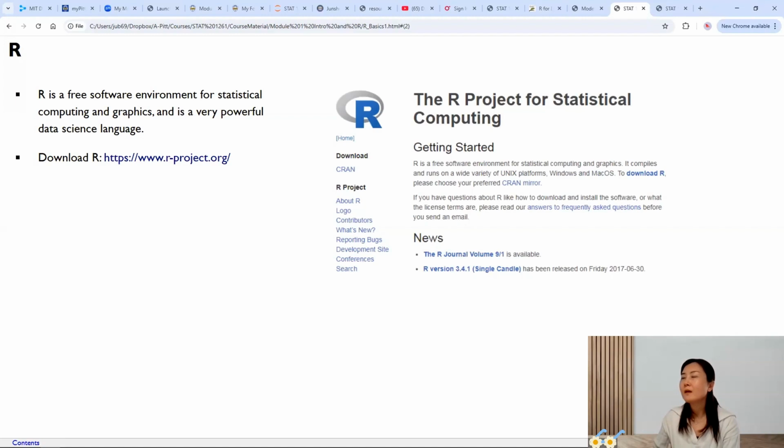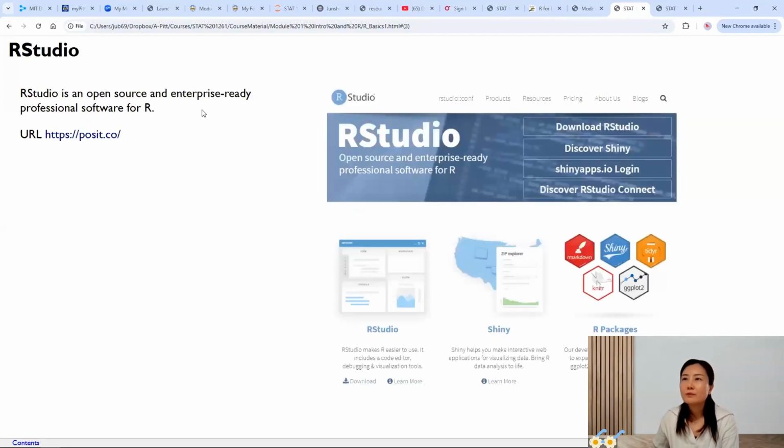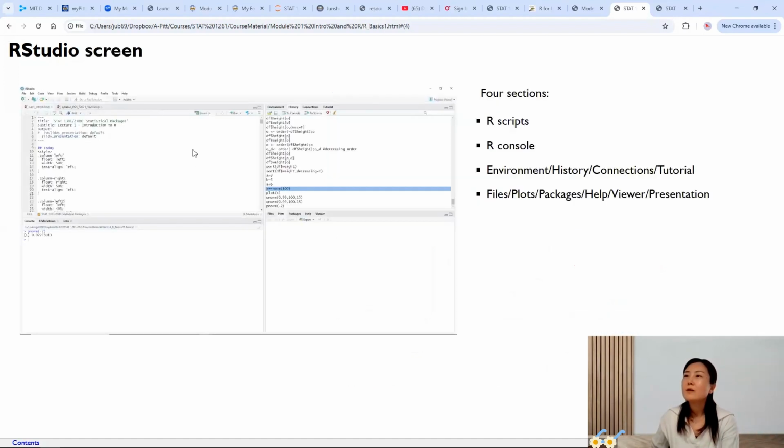Yeah. In our class, we will use RStudio. What is RStudio? RStudio is built upon R. You first need to install R, and then you can install RStudio. RStudio is an open source and enterprise-ready professional software for R. So it's a kind of more formatted version of R, more professional.